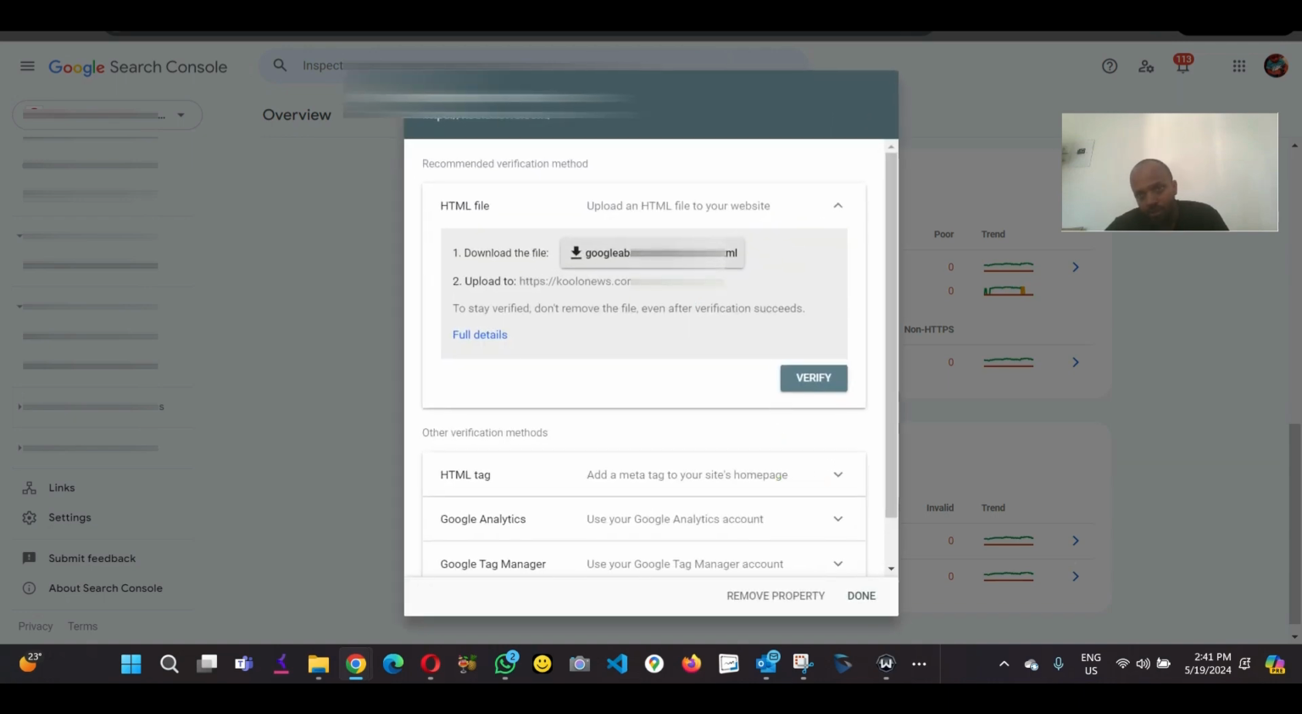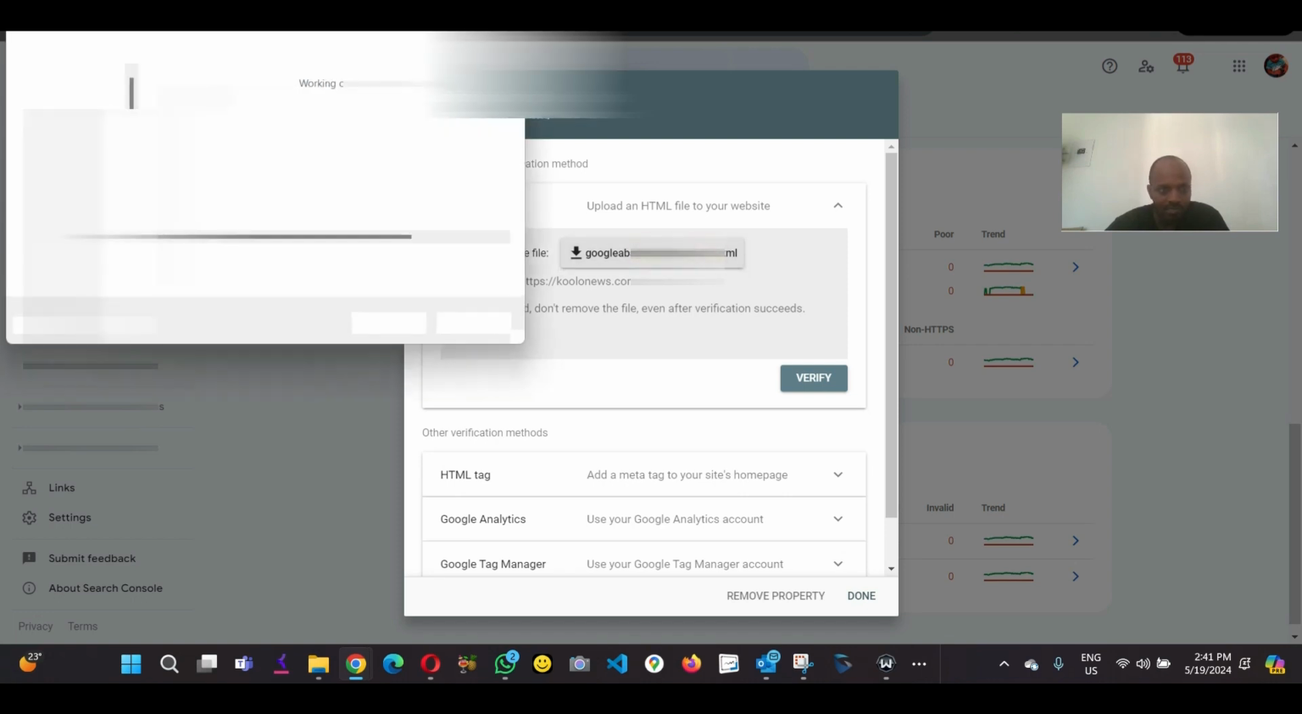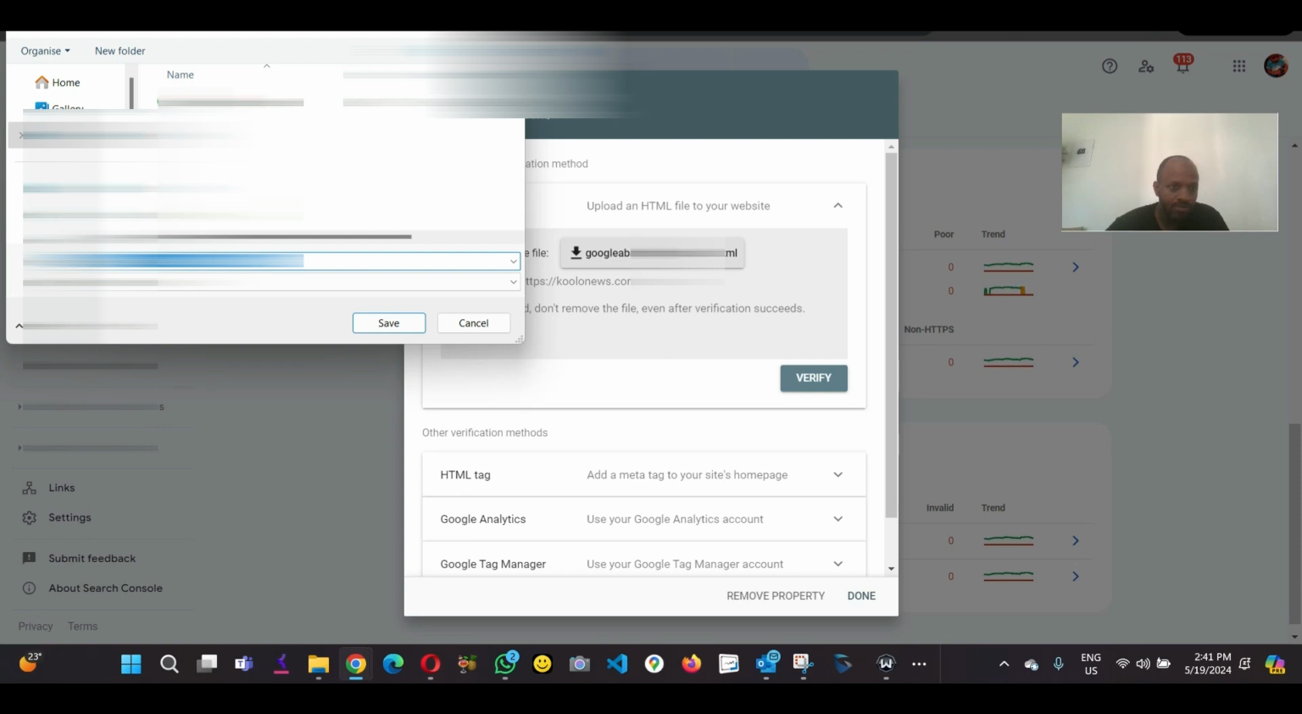Okay, from here, we are going to download these files, save it somewhere on your computer.